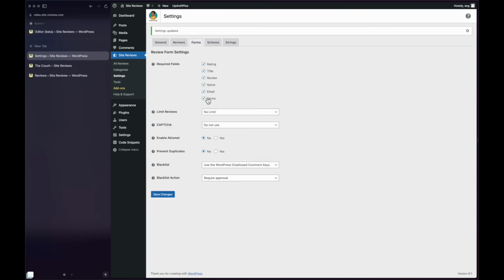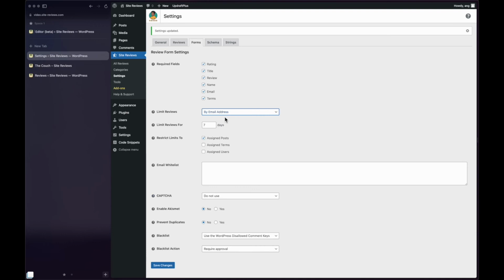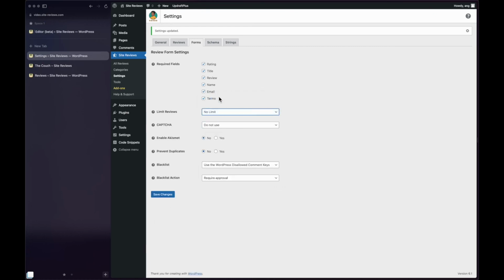On the forms, we can select the fields that are required. We can make limits on reviews so people can only submit one review every 7 days based on the email address that they provide or their IP address, or if they're registered, by their username. And you can also do it so it's only 1 day. That is protection against abuse.